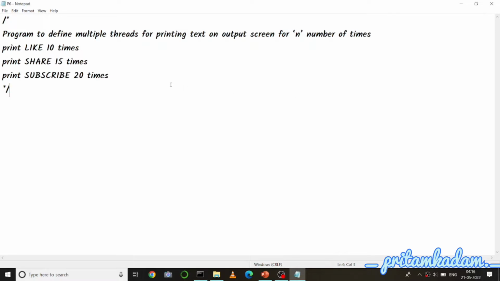I have written an example of the question. So we have to print a word 10 times, print share 15 times, and then print subscribe 20 times. So I'll make a thread as p6 which will extend Thread, and then I will get input as a string and the number of times it should be printed, and then using the override function I will write the run, and then in the for loop I will print that.